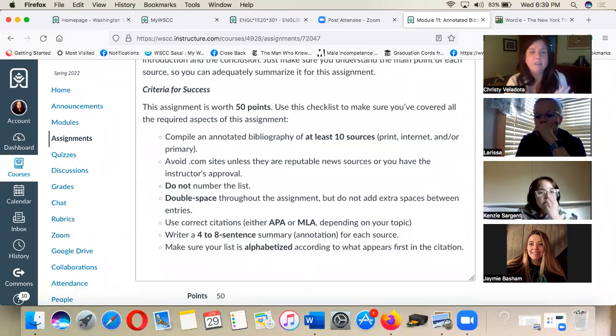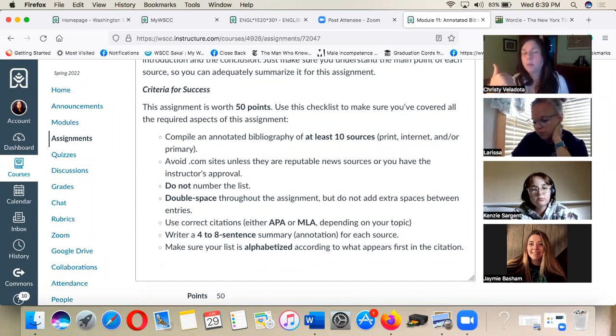Basically, you're going to have 10 sources. It should be a mix of print and internet sources, and for internet sources you should avoid .com sources unless the source is a reputable newspaper or other news source.